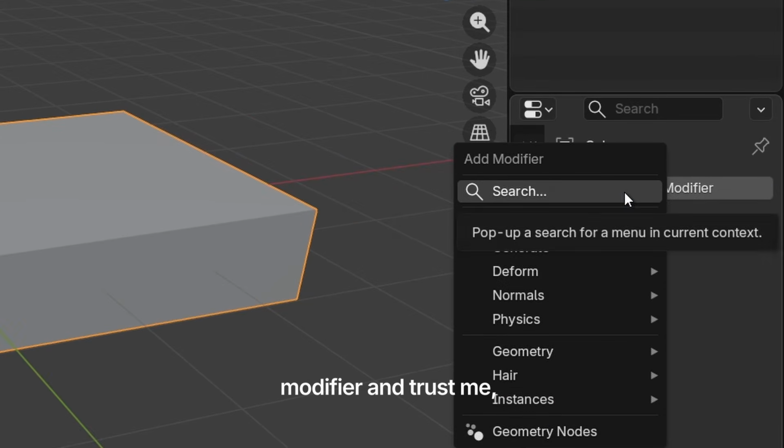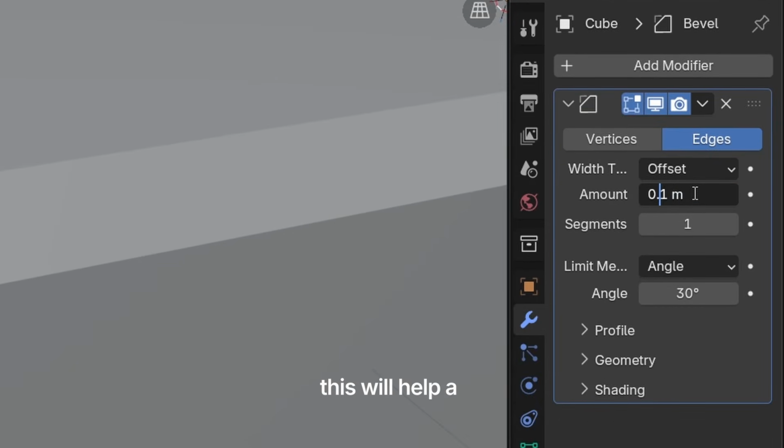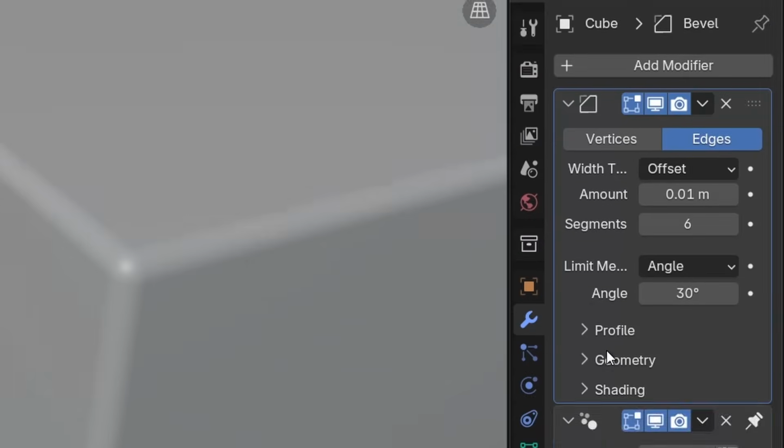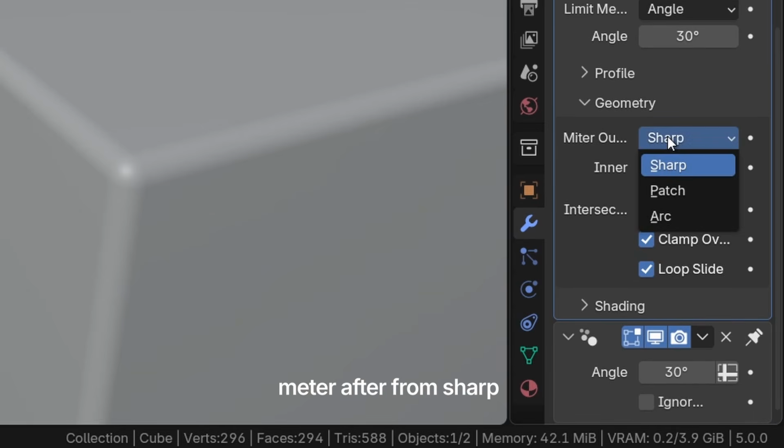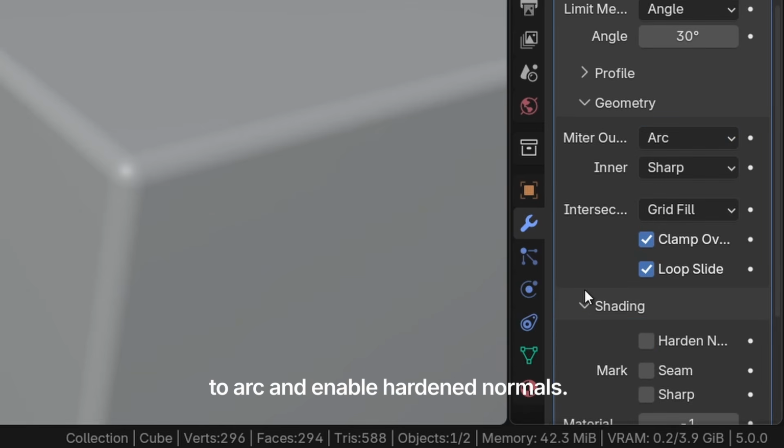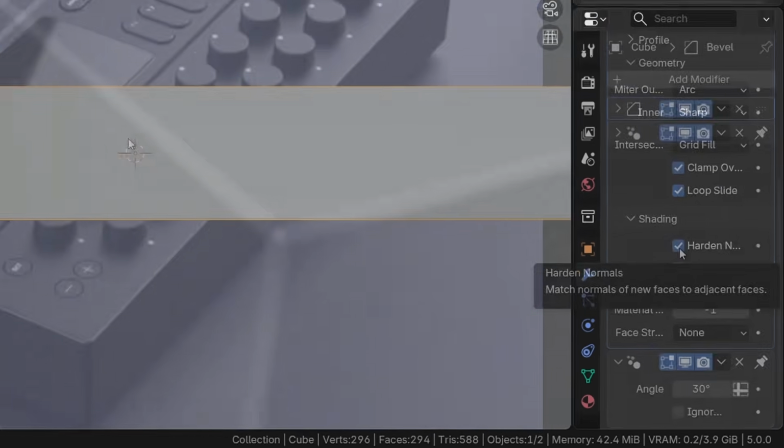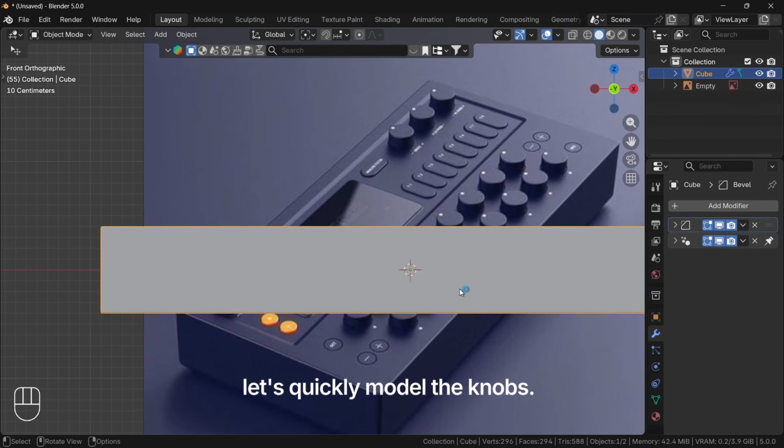Now add a bevel modifier, and trust me, this will help a lot when we use booleans. Also change the miter outer from sharp to arc and enable harden normals. Now before moving to the holes, let's quickly model the knobs.